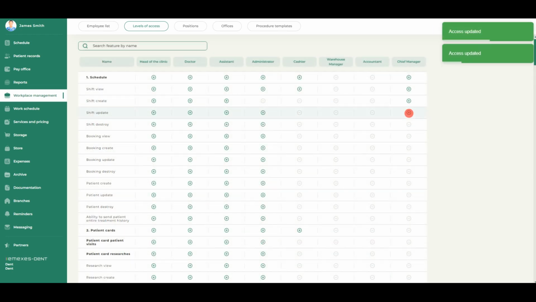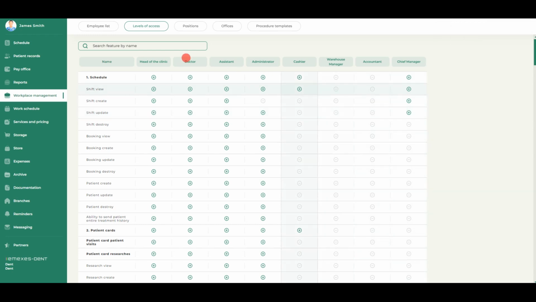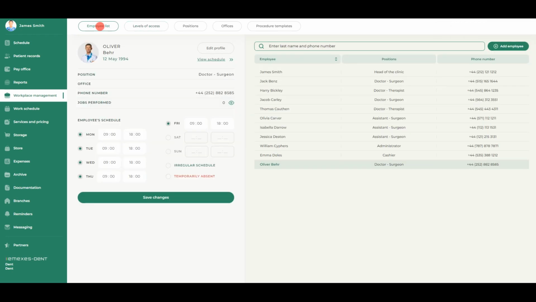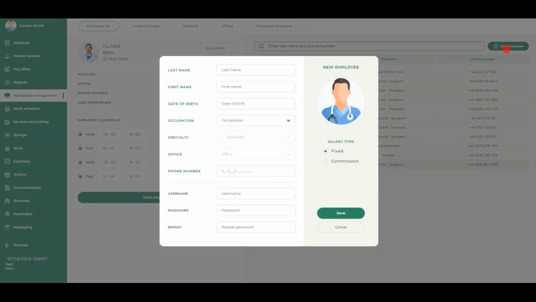The third step is to add clinic staff and put them on the schedule. Go to the Employee List section. And so, you need to create accounts for all employees of the clinic. Click on the Add Employee button. Here, you need to specify their personal data, assign them a position and specialty, if available. If the employee has a permanent office, specify it. And in case they work in multiple offices, leave the field empty.